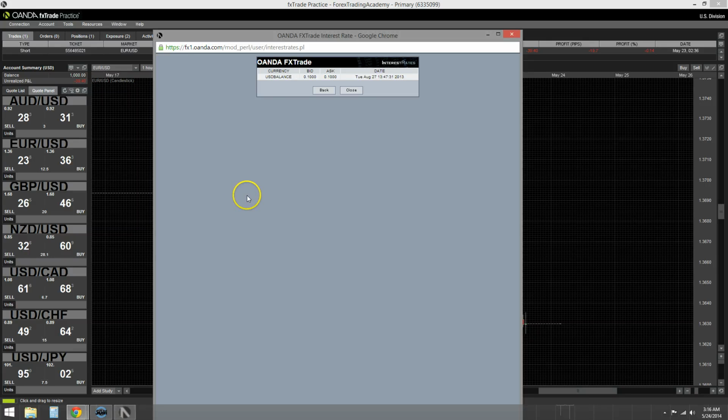And this is what it returns. The currency is USD balance, bid, ask. Bid and ask are the two different types of prices: sell, buy. It's 0.1.